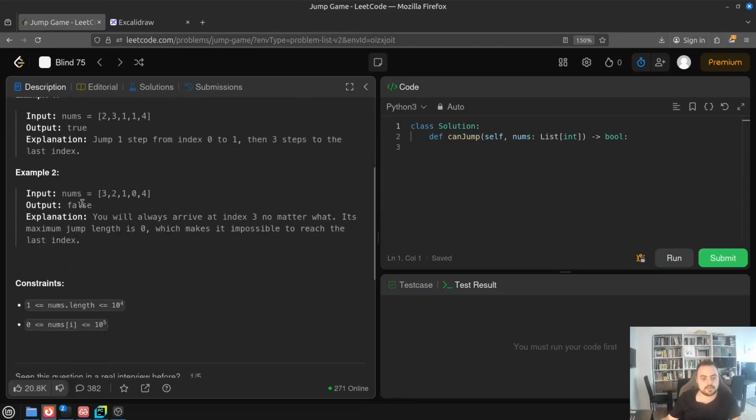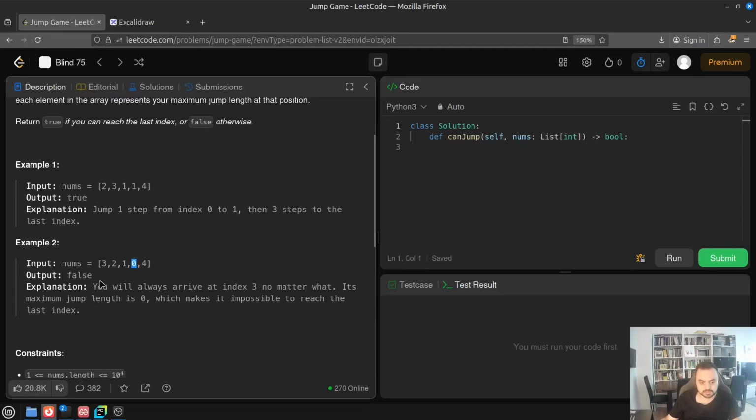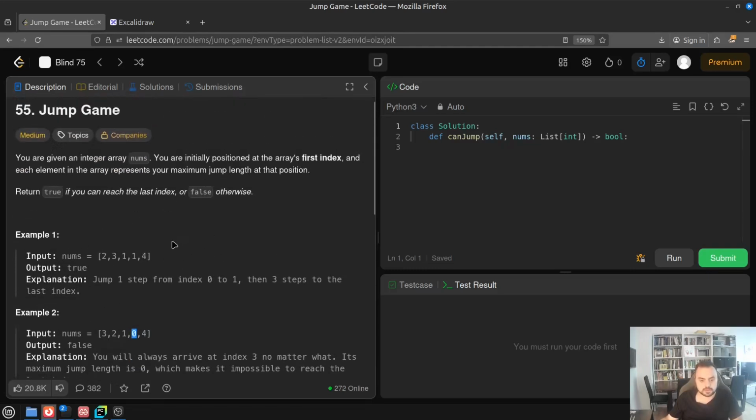The next example is such that from the first element we can jump 3, and we can reach, for example, 0, but from there we can't reach anything. From 2 we can also jump to the 0, and from there we can't reach any other place, and 1 can reach 0, and so on. So you will always arrive at index 3 no matter what. Its maximum jump length is 0, which makes it impossible to reach the last index. If there are enough zeros somewhere in between, that means we cannot reach the end, and then we have to return false.